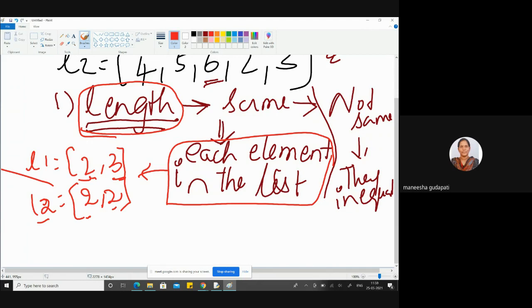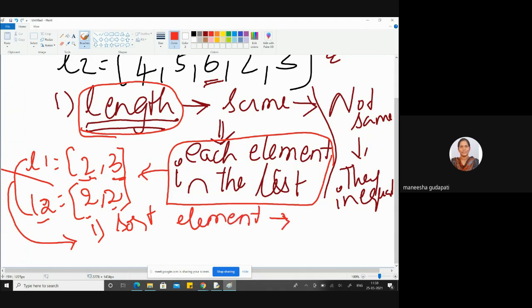So how to check these two lists? To remove this conflict, how can I perform the checking? First step, sort the elements in the list, either in ascending order or descending order. Perform the same type of sorting, that means either ascending or descending.